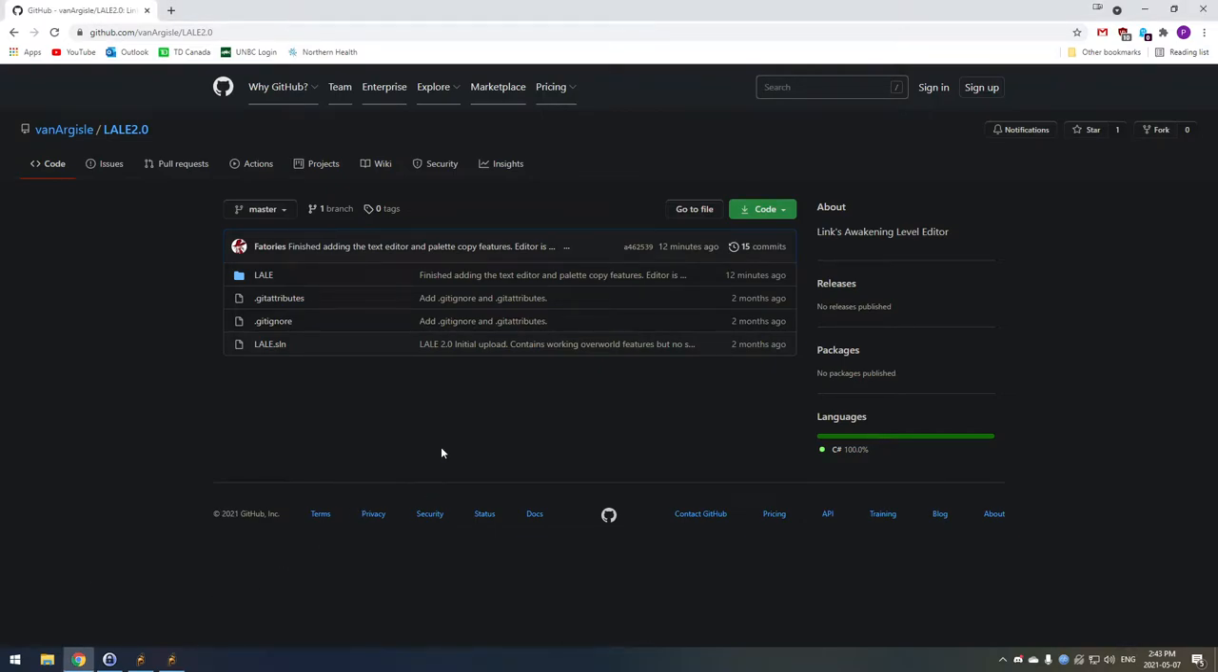Hello, and welcome to an update on the program LALE. LALE is now reaching a 2.0 release, and over the years has been built from the bottom up, and is now an open source program available for people to download, compile, and edit themselves.